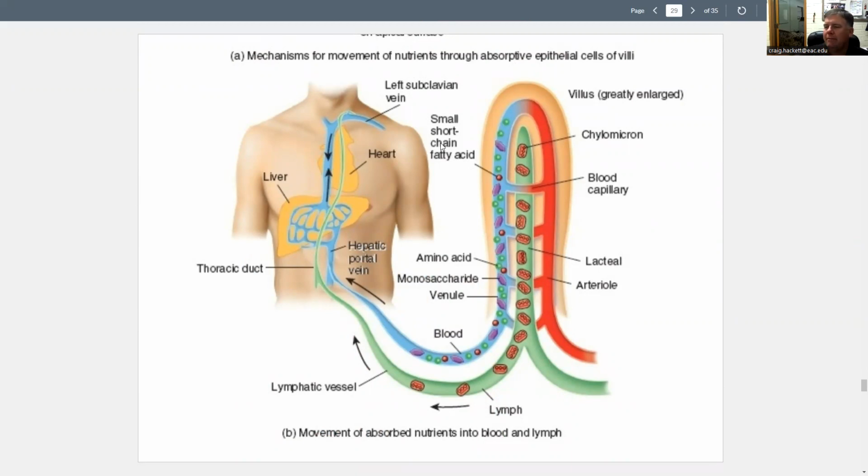The fat molecules then go into the lymphatic system through the lymphatic vessel. They bypass the liver. They go right into the left subclavian vein, which is above your heart, and drop into your superior vena cava, into your heart.